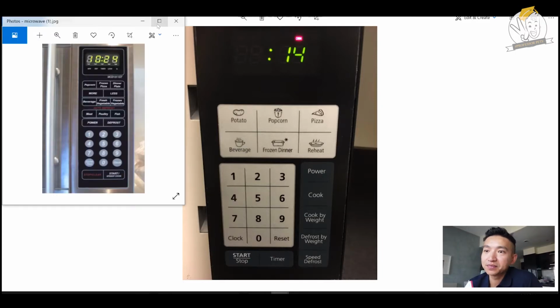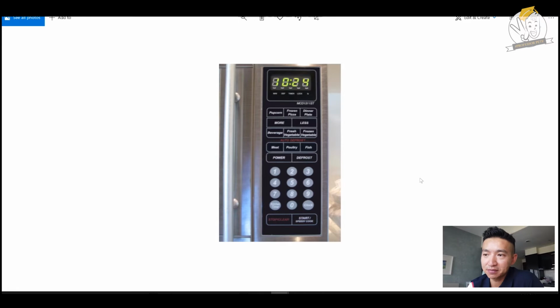There are other microwaves which are more complicated. Here's one where it says more or less. And then there's different types of auto defrost meats. But generally speaking, you have a number pad, and then you have a stop and start button. That's interface. You can think of other things too when it comes to interface.